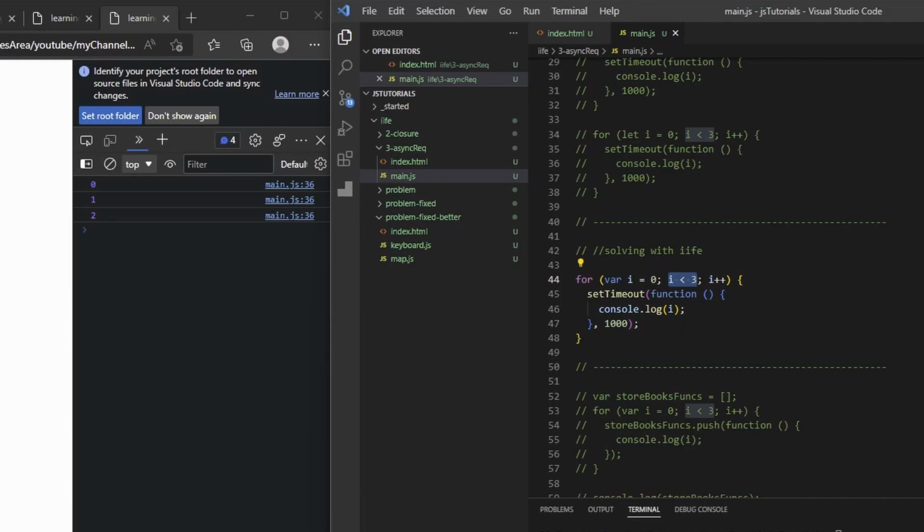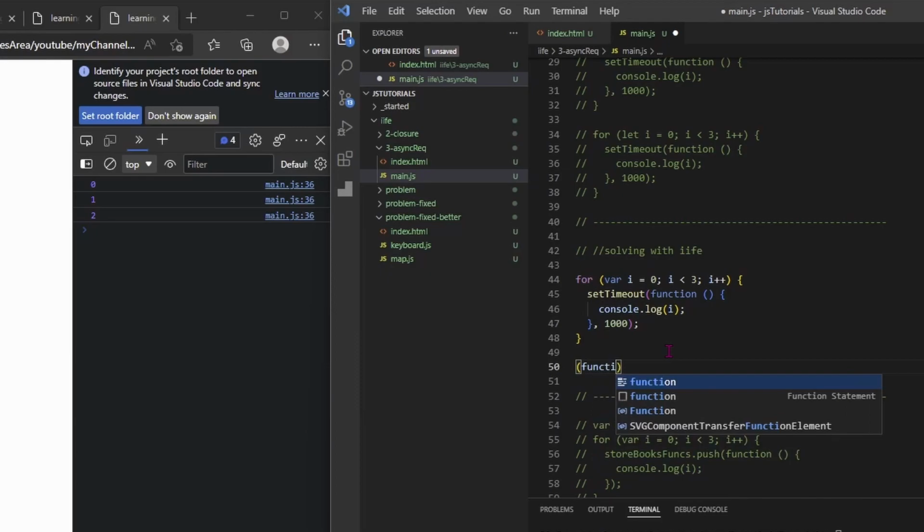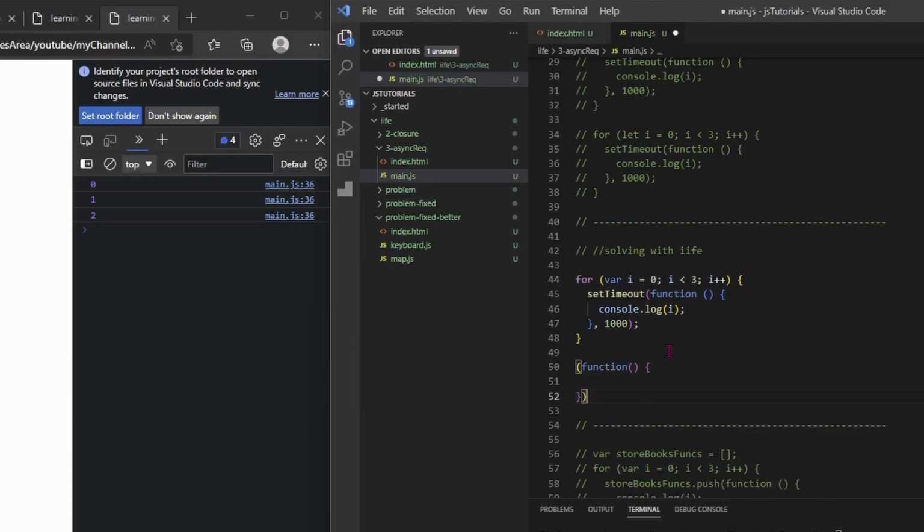After 1 second, when this function comes and asks for i, it's like, okay, what is i? And it checks outside. When it sees outside, oh yeah, I see it's 3, and it takes the 3. That's all. This is why it's happening. And we can solve this by an IIFE. Remember, our IIFE is like this. This is our IIFE function.